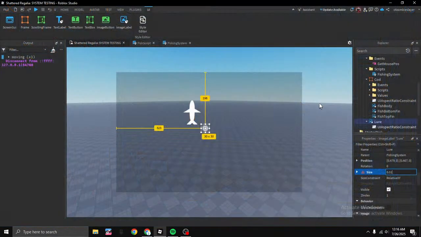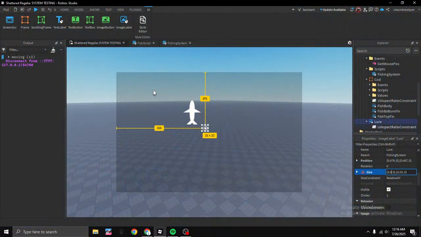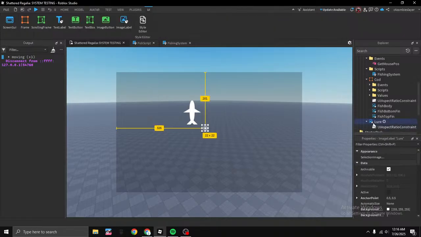Whoa, what just happened here? 0.01 or 0.05. That might be a bit too small. Let me try 0.0. Why does this thing keep happening? Yeah, I mean, that's alright. That's alright, okay.